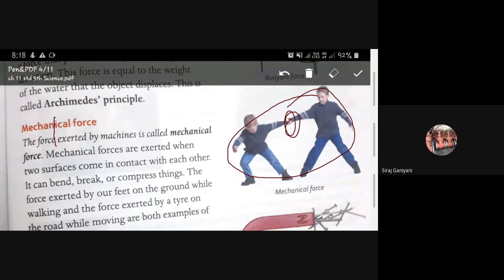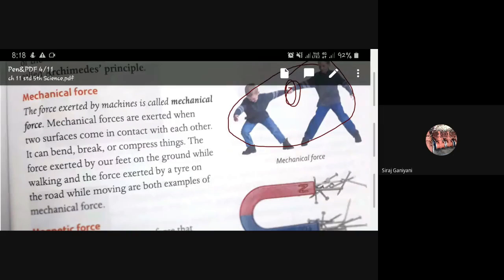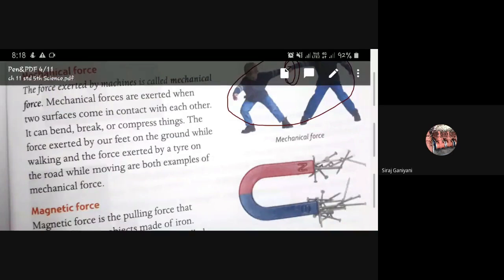Compress means to press anything. Now they are giving an example: the force exerted by our feet on the ground while walking. Why two surfaces? First our feet and second our ground, so two surfaces are getting in contact. The other example is a tire on the road while moving. When a vehicle is moving, the ground and the tire are coming in contact. So two surfaces are coming in contact. So this is mechanical force.